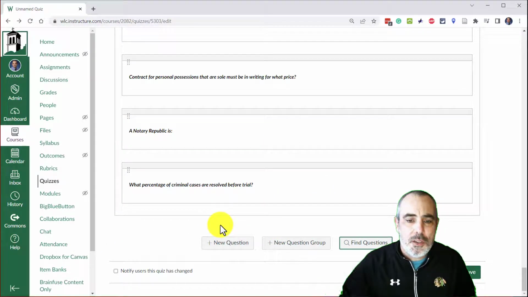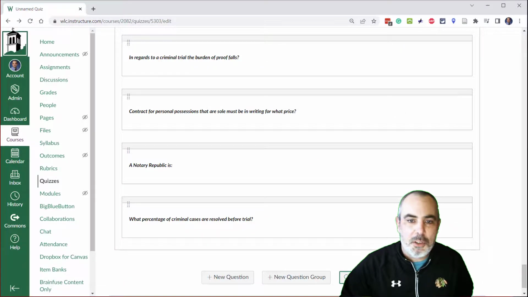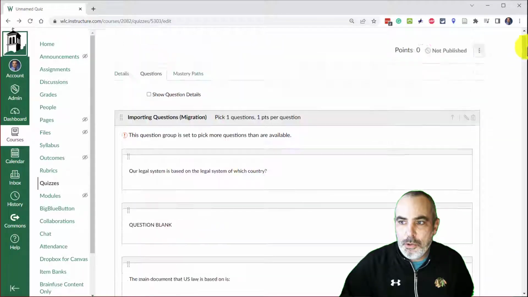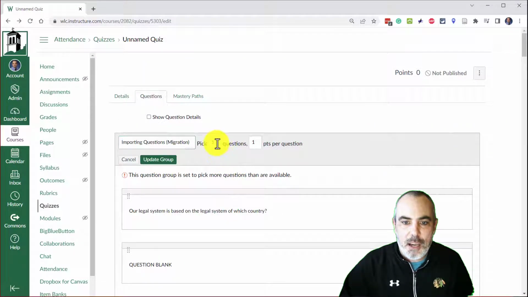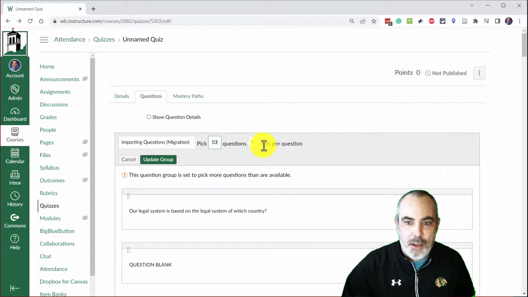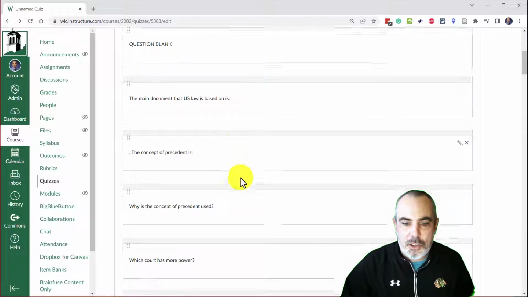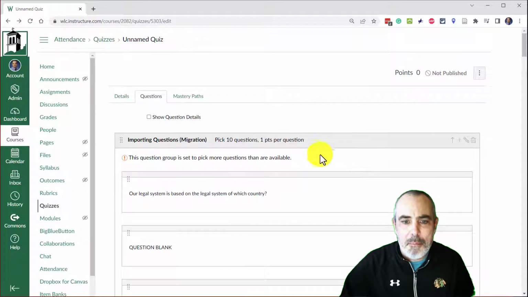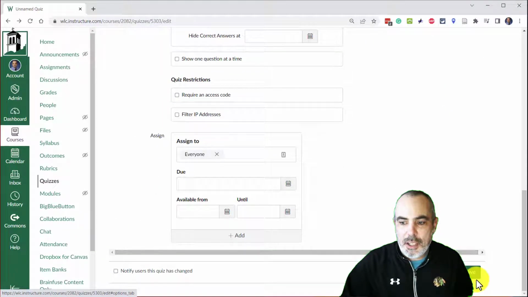Otherwise, if you were just using classic quizzes, you could write the test using Find Questions. You could have specific ones. If you wanted to use random questions, that's what this group does. It allows you to say, hey, I want you to pick 10 questions worth 1 point per question, and it's going to pick 10 of these questions that are in the group. But I'm going to migrate this over to show you how that works as well. So I'm going to go back to the details, and I am going to save this thing.